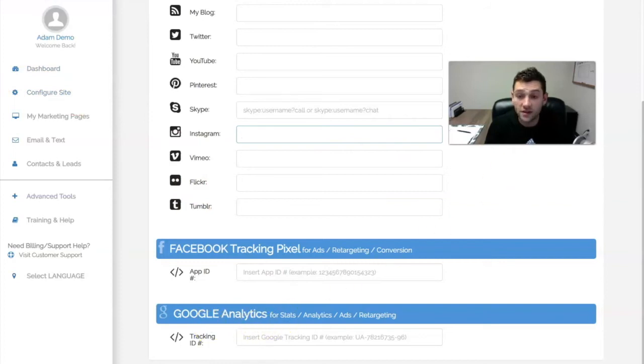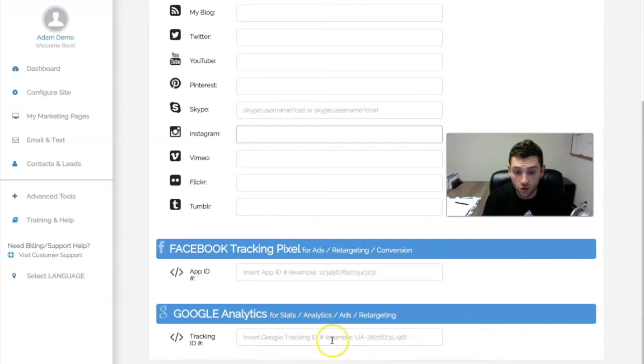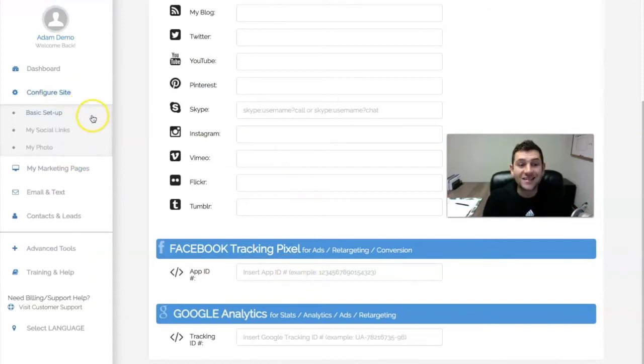And then Google Analytics, if you are running Google ads or anything and you want to put your Google Analytics, your UA code in here, you can put that in here as well. If you don't know what I'm talking about, don't worry about it. Just use Facebook. It's a great platform to advertise for solar, especially right now. So that covers our Configure Site section.